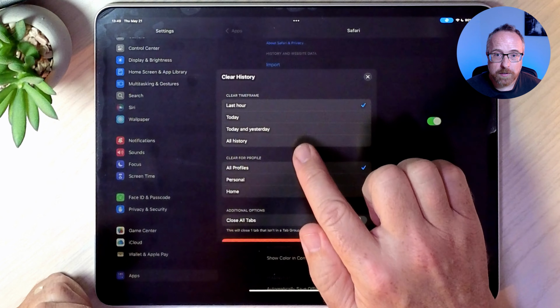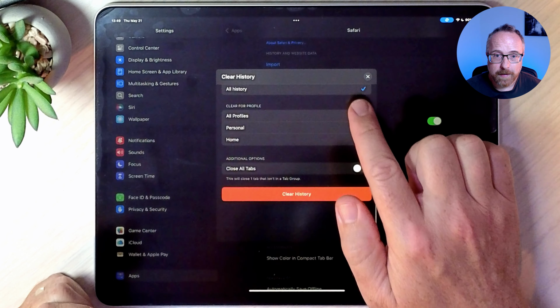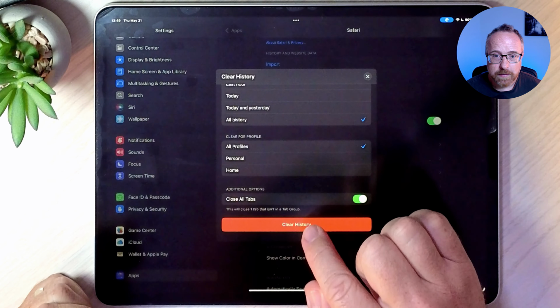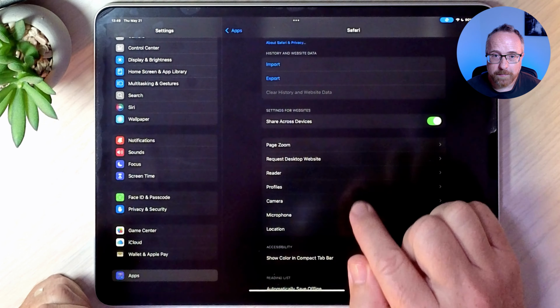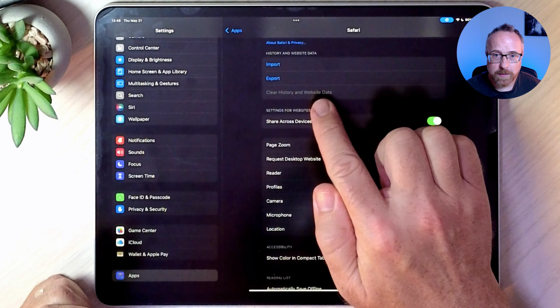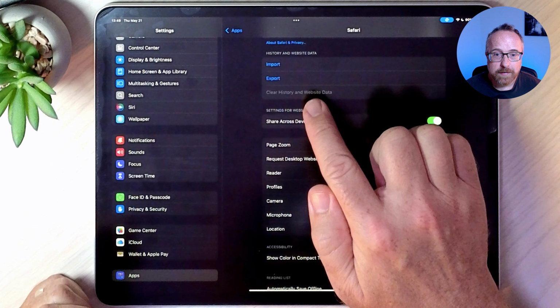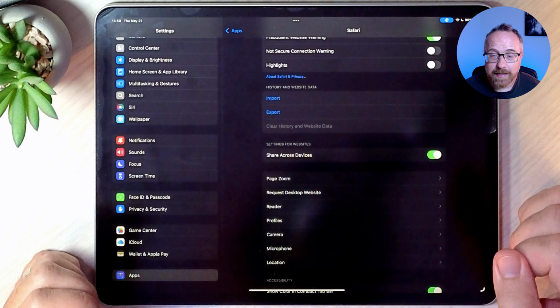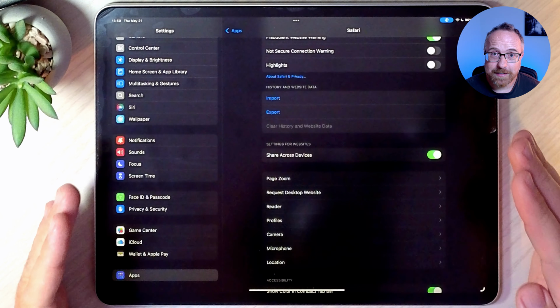So I'm going to choose all history right here. And I believe all data is cleared as well because it says that in the options there. I'll tap on clear history, but it might be just the history because it didn't mention website data in that clearing. So you might have to go through the advanced anyway to get the website data. At this point, you had to have saved some space.